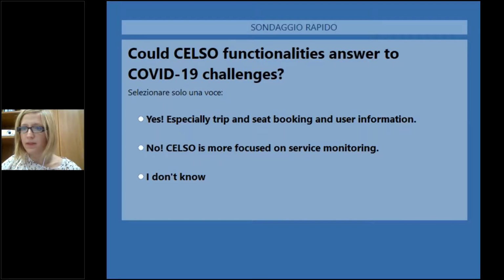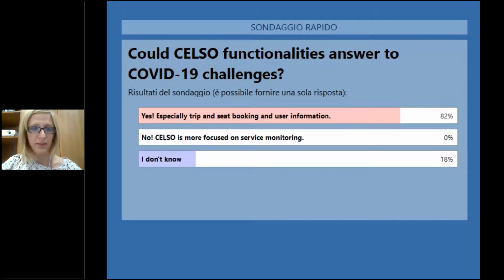Okay. Thank you very much. So 82% voted yes, especially trip and seat booking and user information. Okay, thank you very much for your answer to the poll.